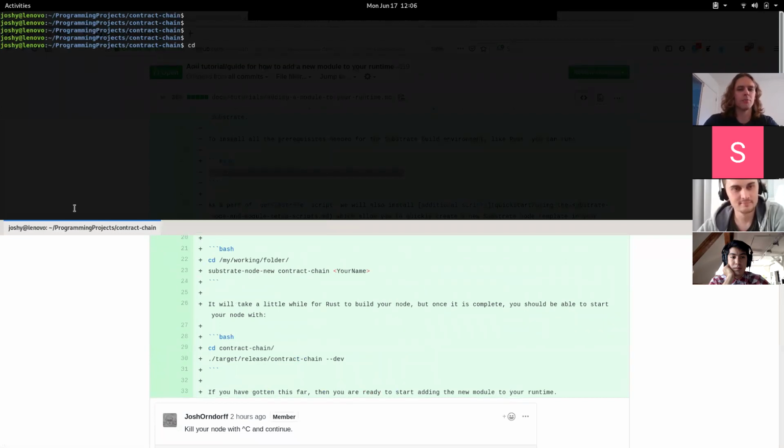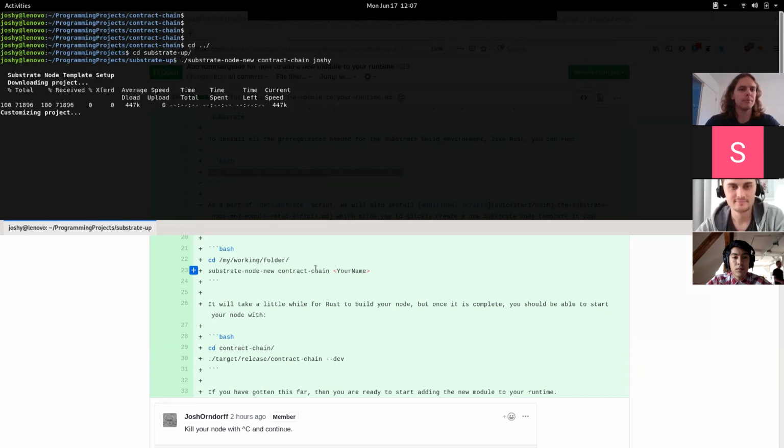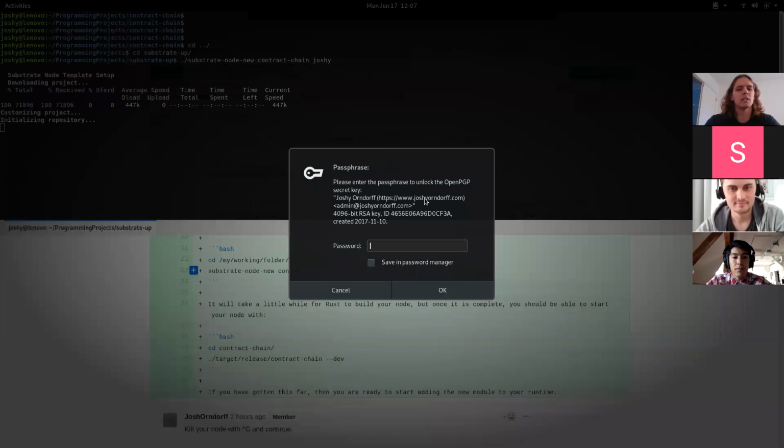So I actually pre-compiled this just because, like Kirill said, it takes some time, but just pretending that I didn't, just so we can get all of the details in the recording, I just did Substrate node new, and according to the instructions, we're going to call it contracts chain, and then author name. Yeah, that's cool. It asks me to sign my commit because it's going to make a git commit, but I don't like to give my password to other scripts, so I skip that.